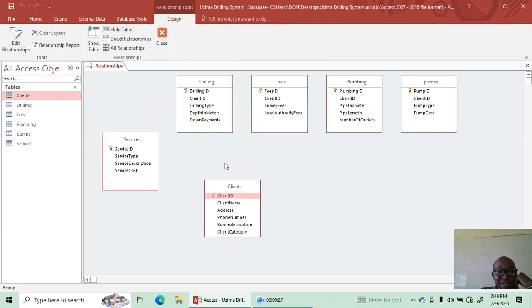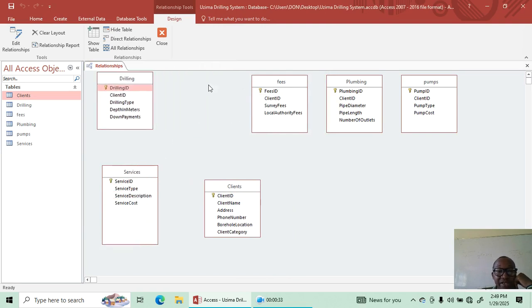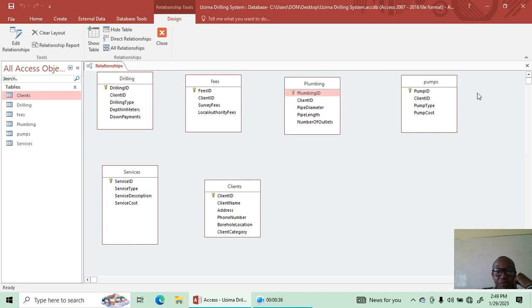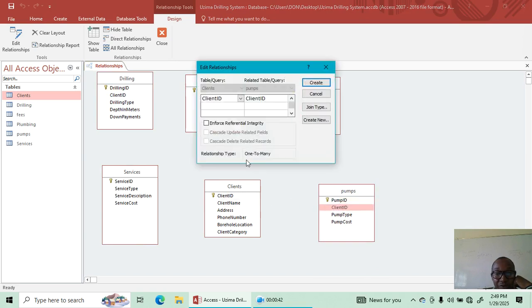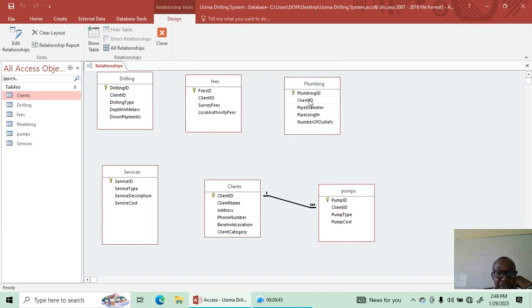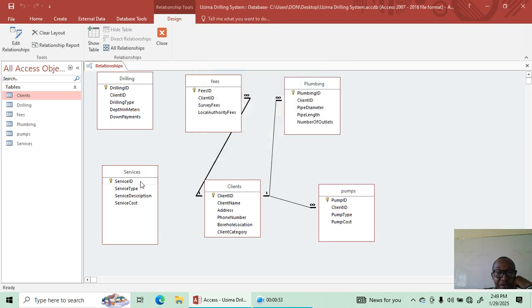Remember, clients table is our central table. So we can just arrange these ones as I have done, just to make it easier for drag and drop. So this is the mother table. So this one goes to the mother table. You enforce referential integrity. This one also goes to the mother table. We enforce referential integrity. This one also goes here, referential integrity.